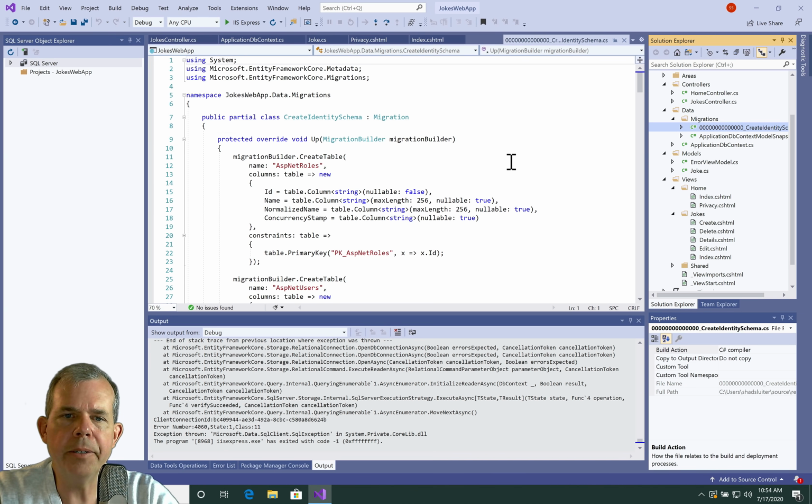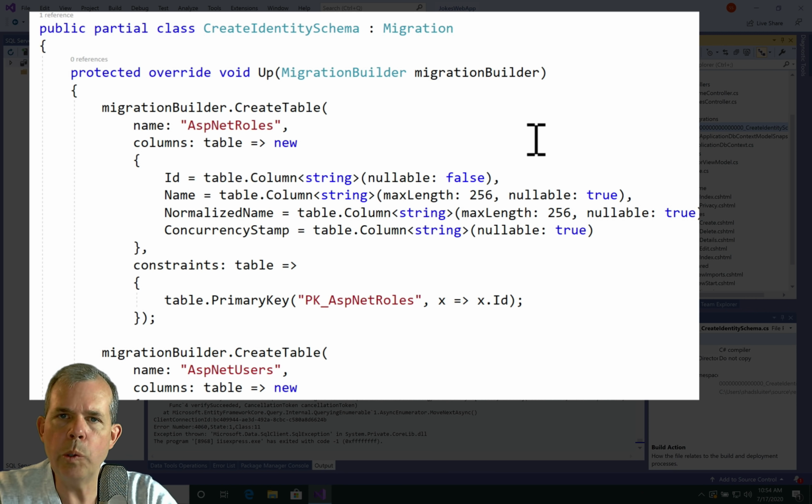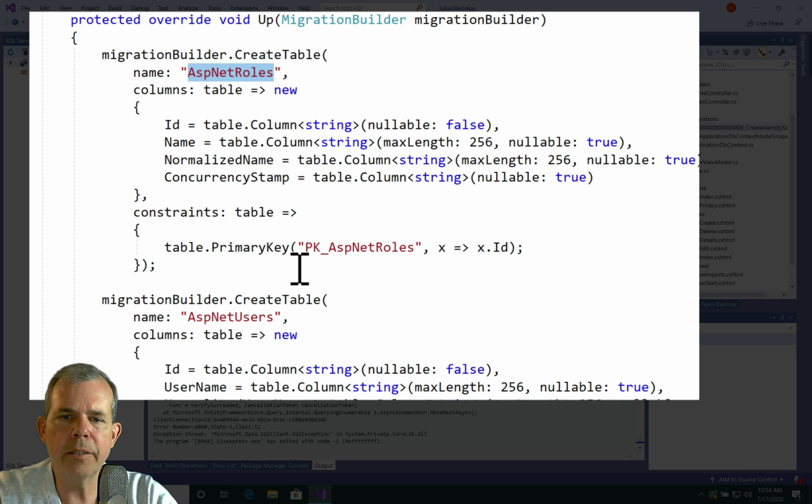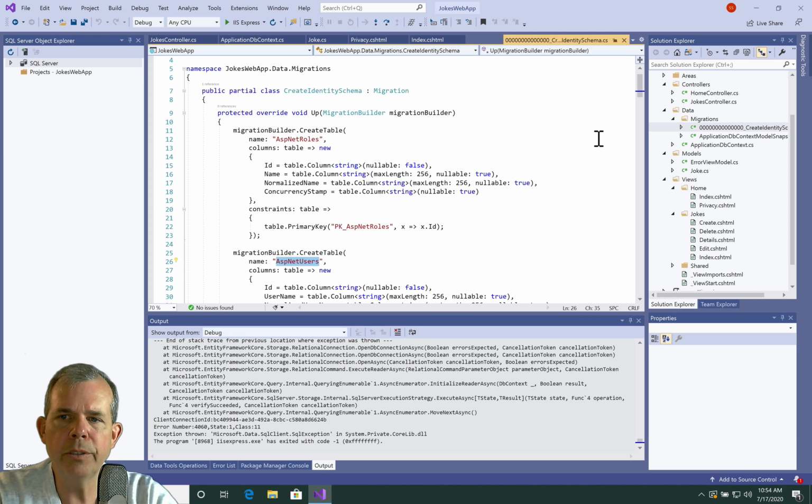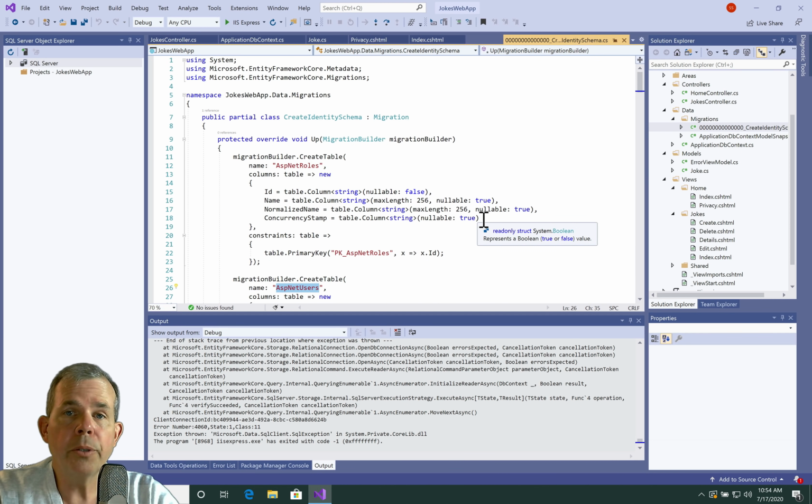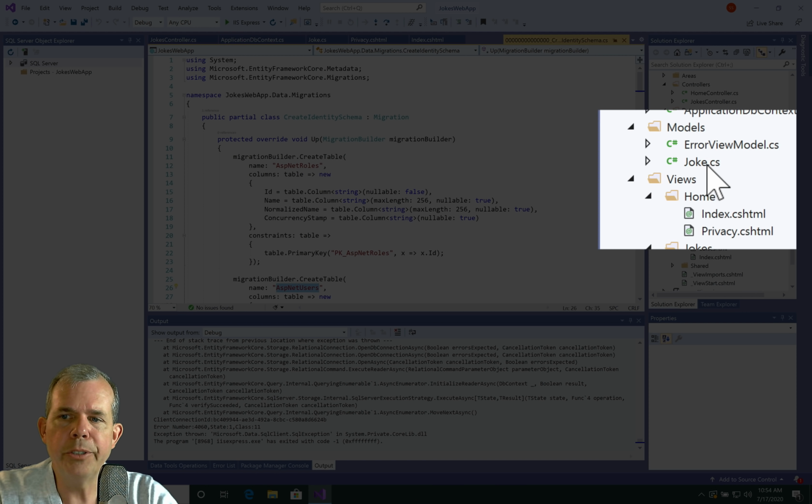So if I click on here, you're going to see some code that is about databases. You can see that we're generating a table called ASP.NET roles. You can see that there's going to be another table called users. There's also a class in our project called joke, and I don't see anything about jokes tables, so we're going to fix that right now.